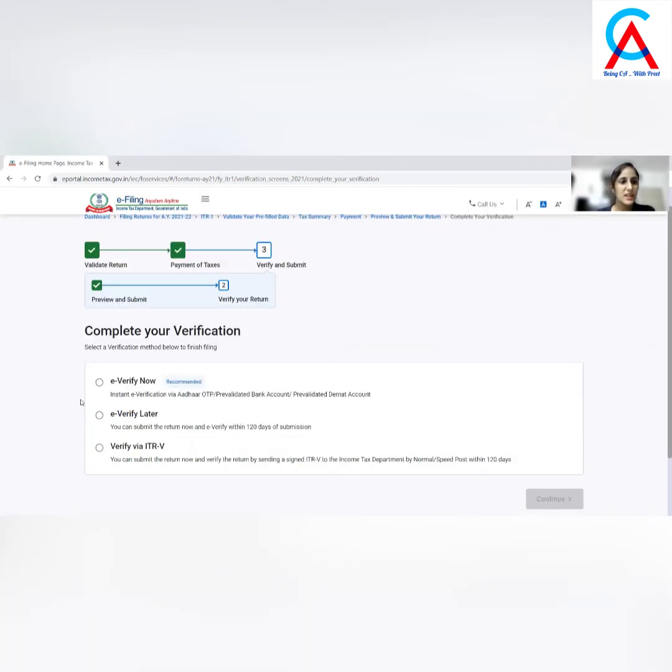For verification, it gives you 3 options: e-verify now, e-verify later, or verify via ITR-V. You can e-verify your return using Aadhaar OTP, bank account details, or Demat account details. Or you can also select the e-verify later option. In this case, you can submit your return now, but you can e-verify it later on as per your convenience, within 120 days of submission of income tax return.